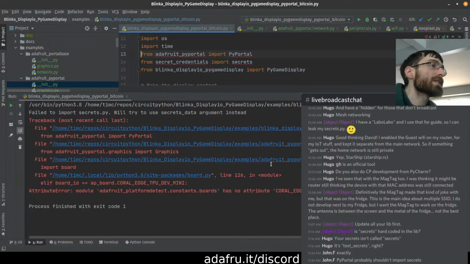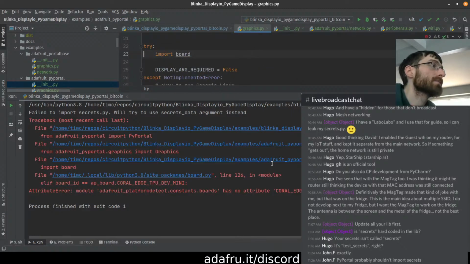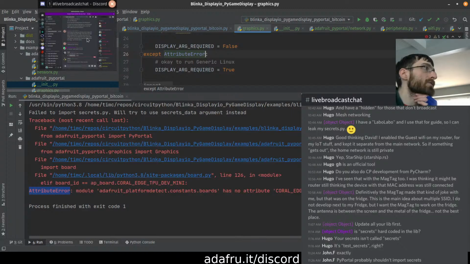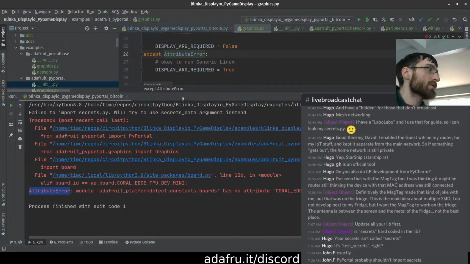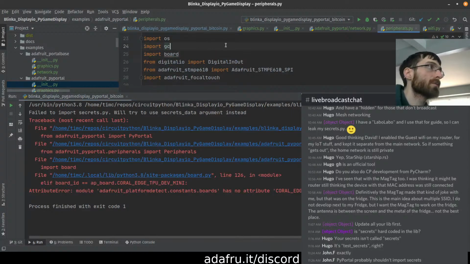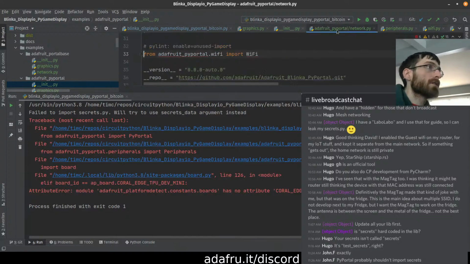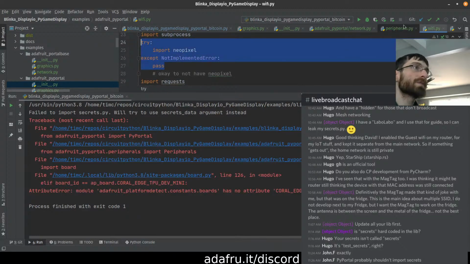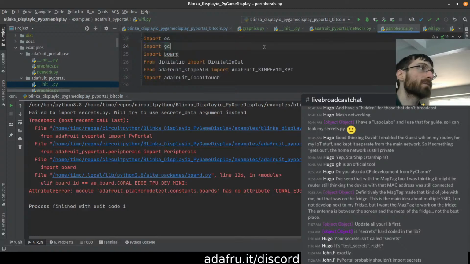Getting closer. That got us past the NeoPixel one. This one has the not implemented again. I don't know if that changed. If anybody knows in the chat, if there was a change recently to use different types of errors, attribute error instead of not implemented error, let me know. Nope. Peripherals. Okay, we still have one more of these. And then this one's back to not. No, this one's back to attribute.